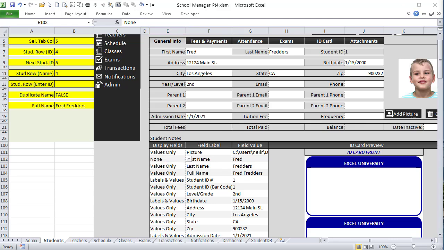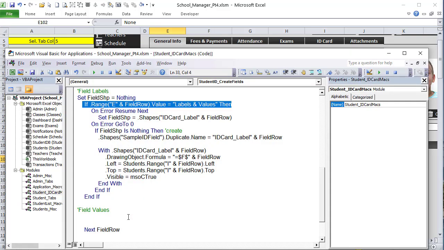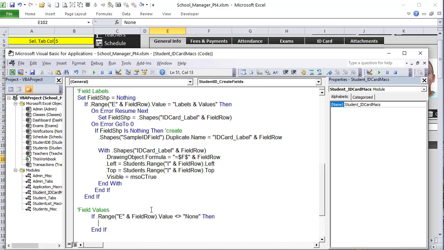So let's do that inside the code here. If, again, dot range E, and we're still on that row, the field row, and the field row does not equal none, then we can add it in. Okay, then we can go ahead and add in that shape.